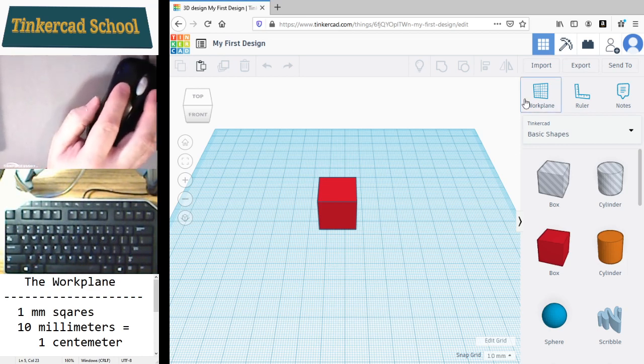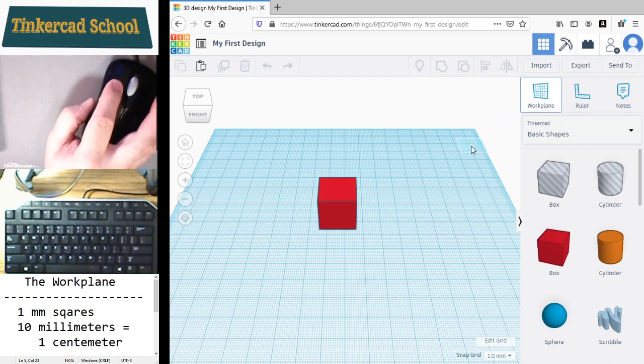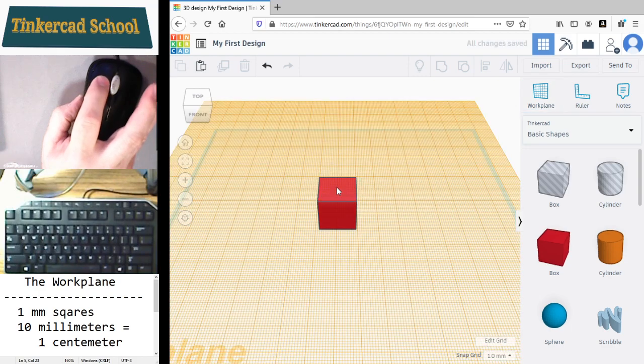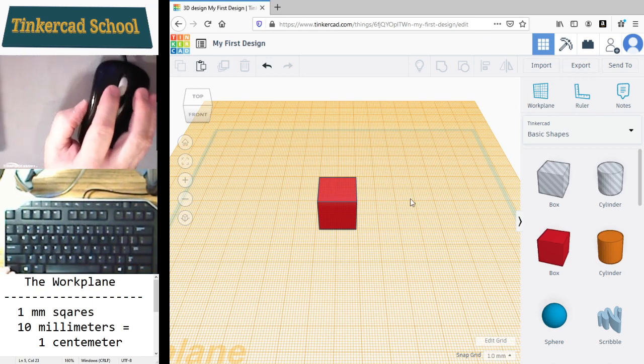If I look up here, it says work plane. If I click on this work plane and hold down on the left button of the mouse and drag it to the surface where I want to change the plane, let's say I want to go to the top of this box, that would change the work plane to the top area of that box. Now it doesn't really look like much. It looks like you just turned the work plane orange, but in fact you raised the work plane.